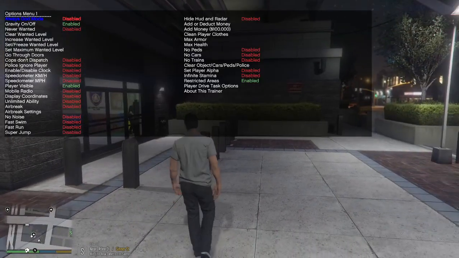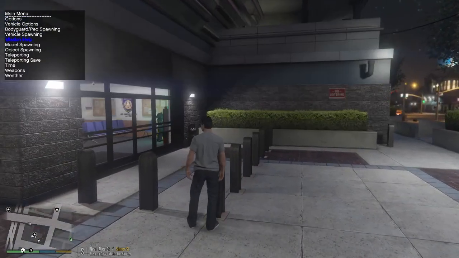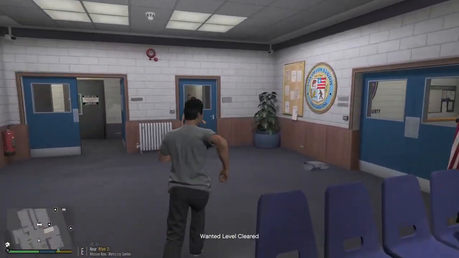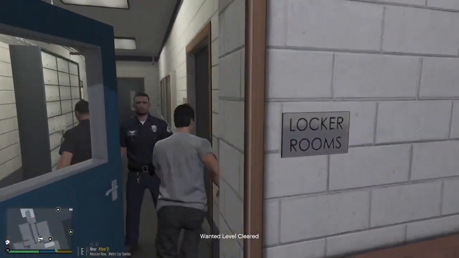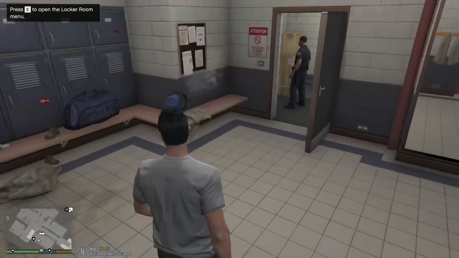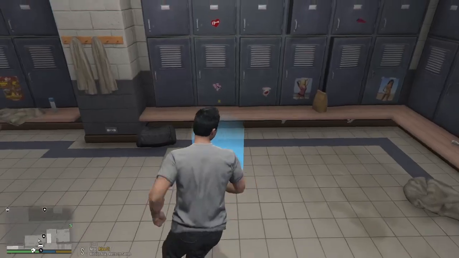So yeah, you can do your options, your weapons and everything, you can remove your wanted level if you're a criminal. I think this might be copyrighted music, but I'm not sure.